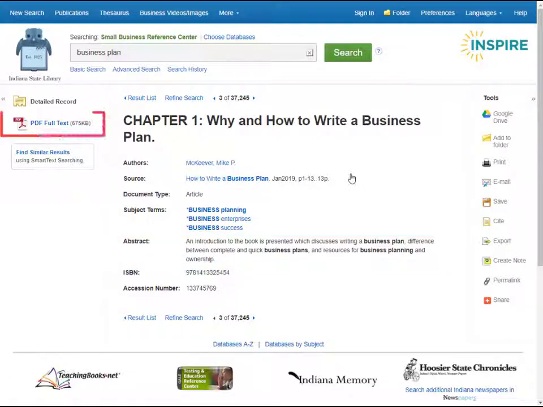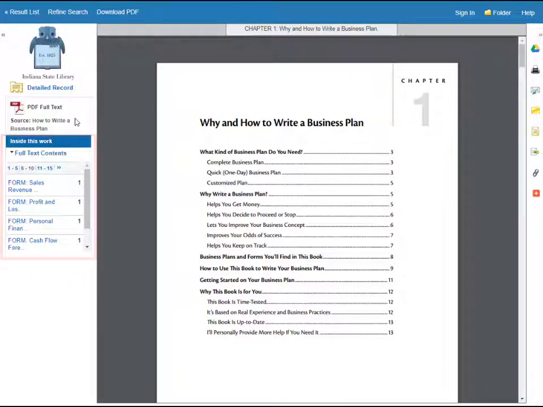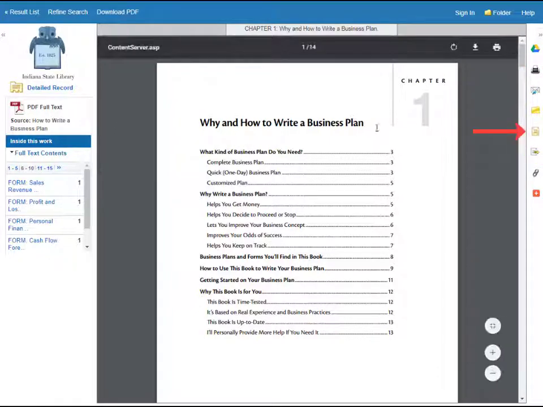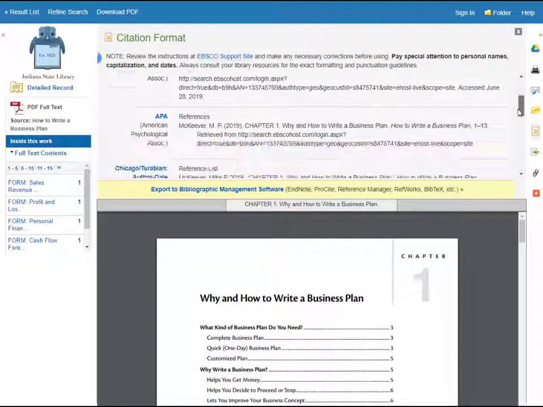Click on PDF Full Text on the left to access the full text. Here you'll be able to navigate through the document you've selected. On the right side of the screen, you'll find print and export options, as well as a citation button. The citation button will show you how to properly cite this source depending on the type of citation you need.